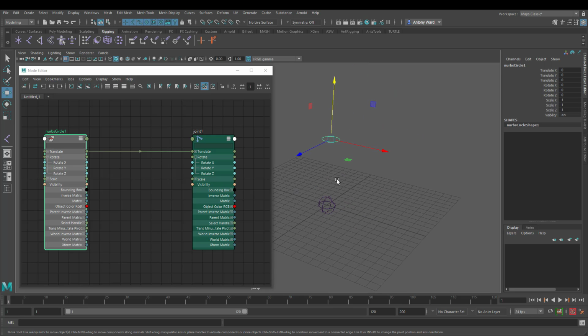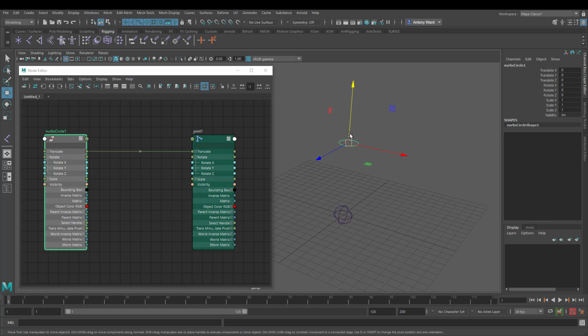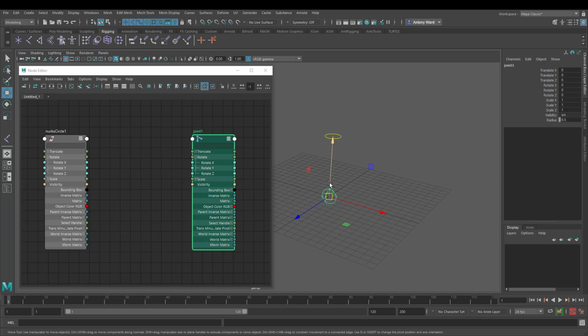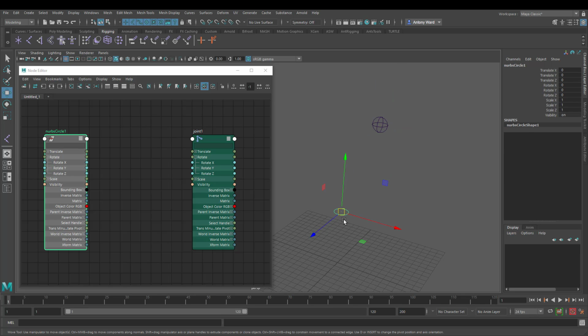So this is fine because the joint is at 0, 0, 0 anyway. Us adding a connection from this control, which is 0, 0, 0, means it doesn't need to move. And we can move this around and the joint follows happily. So if we break that connection, now what if our joint is up here somewhere, and it's part of an arm or something?